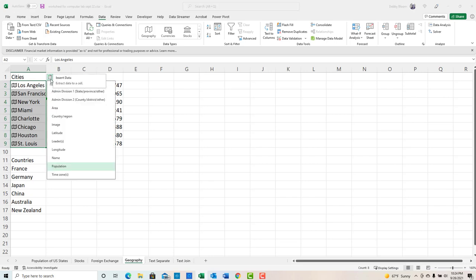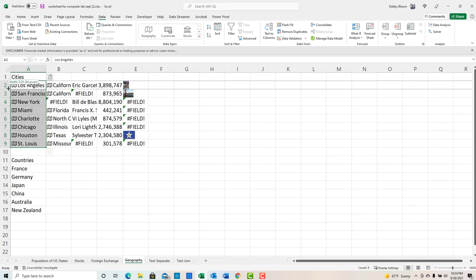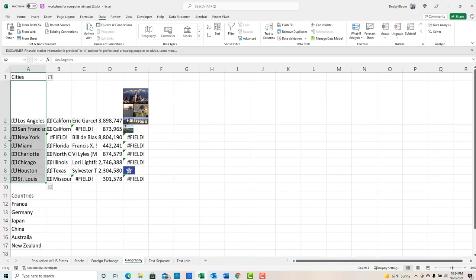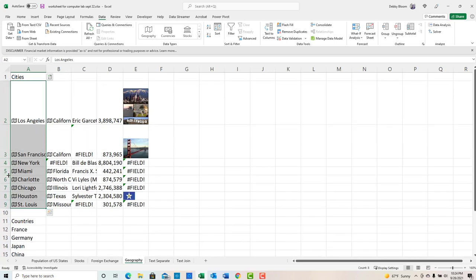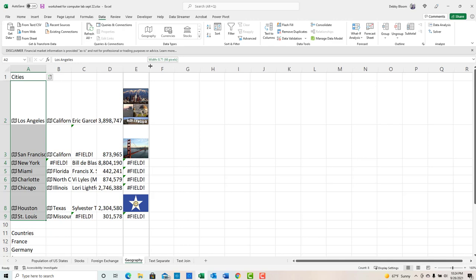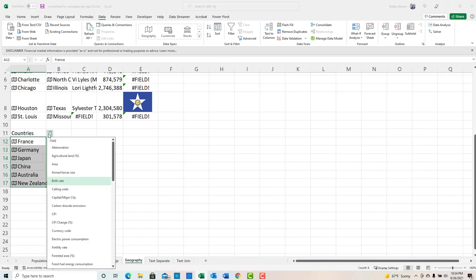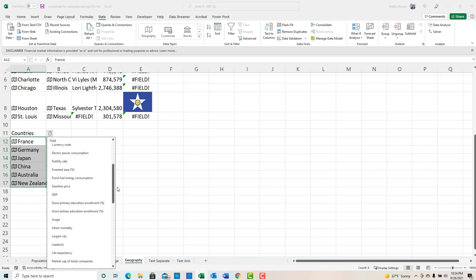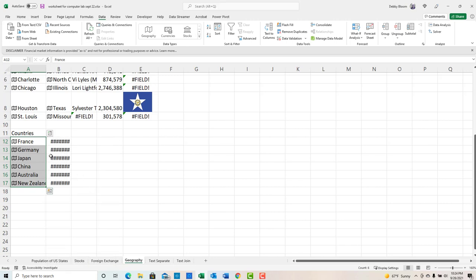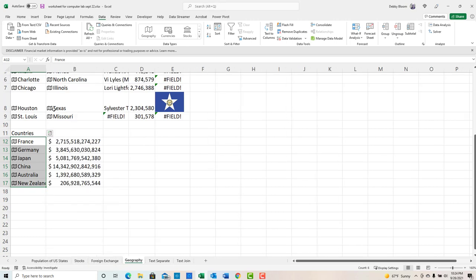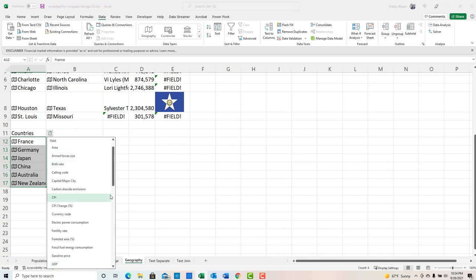And just one more, we could actually even put in an image, and it will be hard to see the image, but we could make the fields much bigger. And we've got an image of actually some of our cities. Now moving on, we can do the same thing with countries. So countries, data tab, geography type, and just a couple this time because I want to move on. We can put in the GDP of each of the countries, gross domestic product, and we could put in the population.